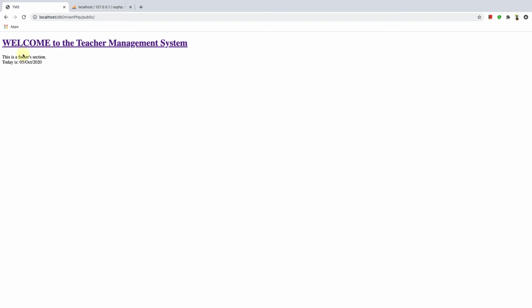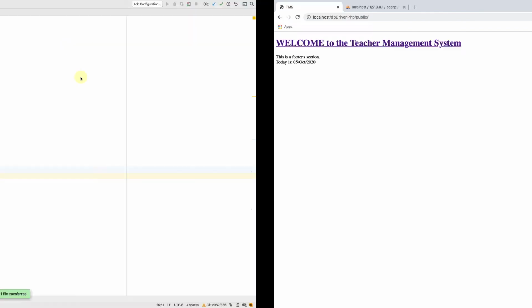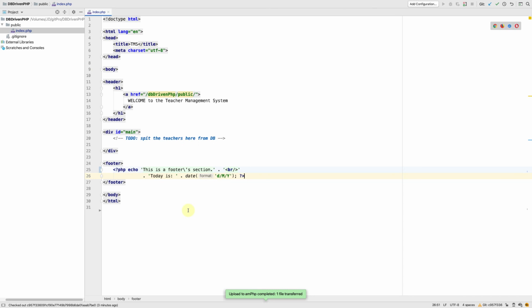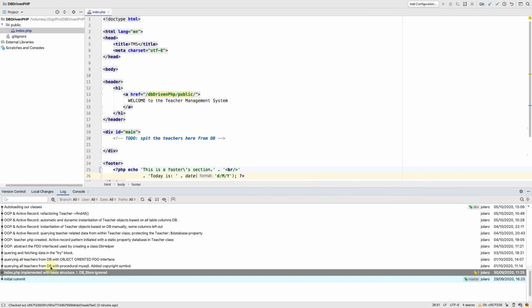As I said, there is nothing in the main. There is only a footer section displaying the date, and we see that PHP is actually working today. This is today's date. So we are ready to continue checking out another revision and looking into how to query this database. Let's query all the teachers from the database in a procedural way.